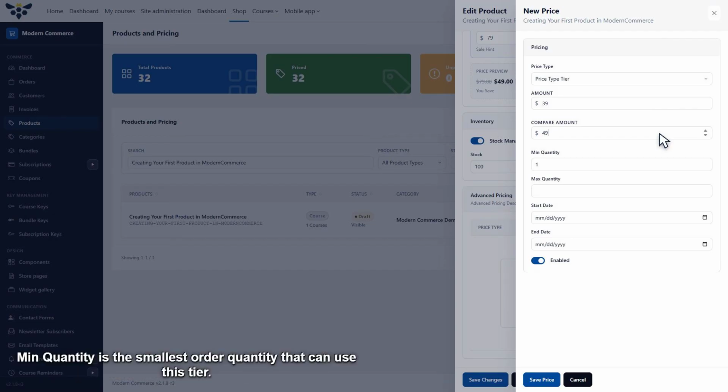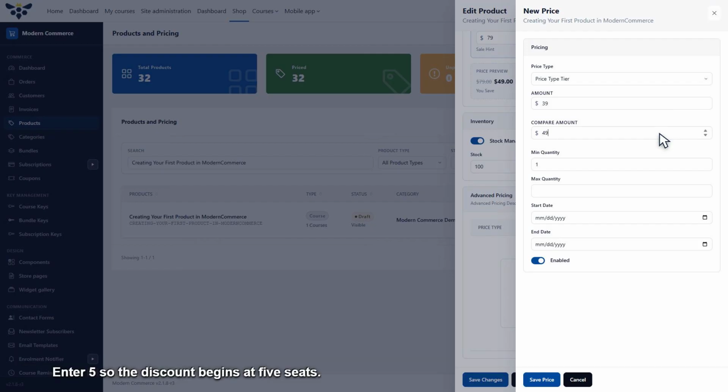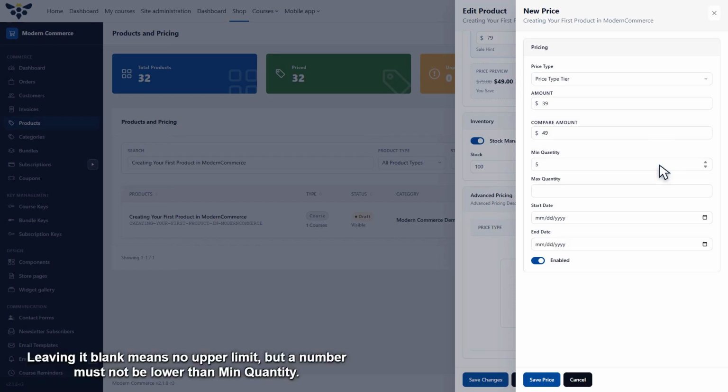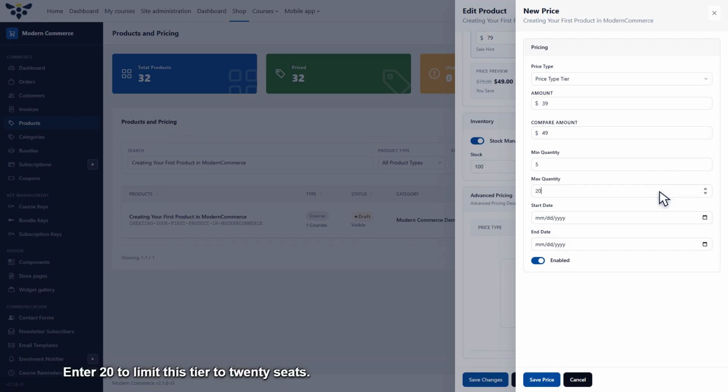Min quantity is the smallest order quantity that can use this tier. It cannot be lower than 1. Enter 5. So the discount begins at 5 seats. Max quantity is the largest order quantity for this tier. Leaving it blank means no upper limit, but a number must not be lower than min quantity. Enter 20 to limit this tier to 20 seats.